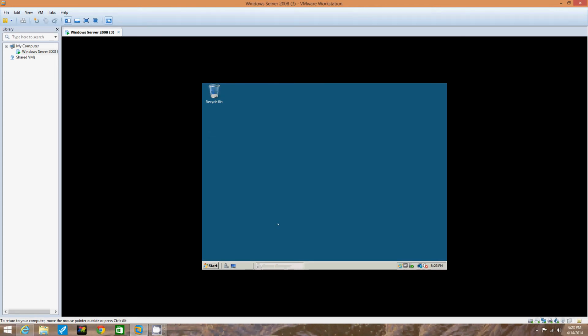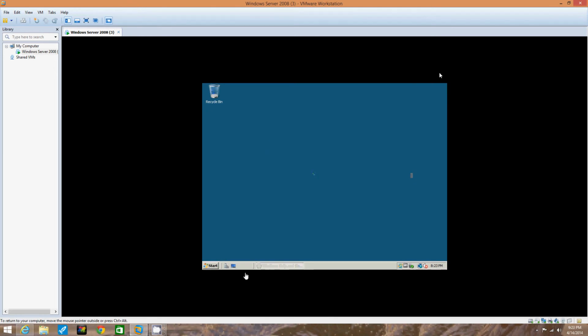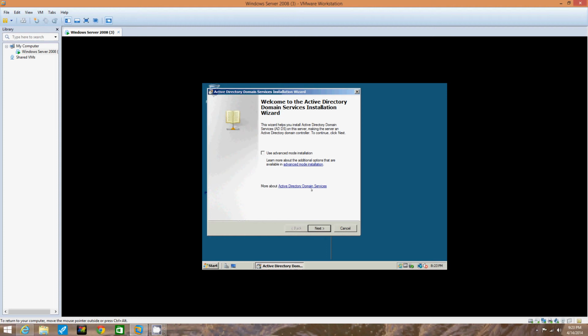Now we're going to click Start and then click Run. Start, Run, and we're going to type in dcpromo. Type dcpromo, and then we're going to click Run. We're going to click OK, and notice it opened up a box. Now it opens this box up. After the wizard starts, we're going to click Next.